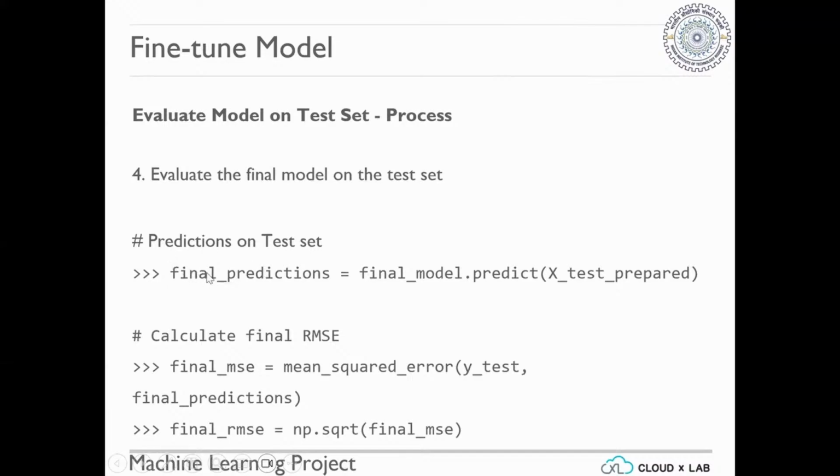I know the model predictions for the test data. I will use these two to get the mean squared error, because Y test is nothing but the actual values for test data. Final prediction is the model predicted value for the test data. So I will use mean squared error, and since I want to calculate root mean square error, I will do the root operation.